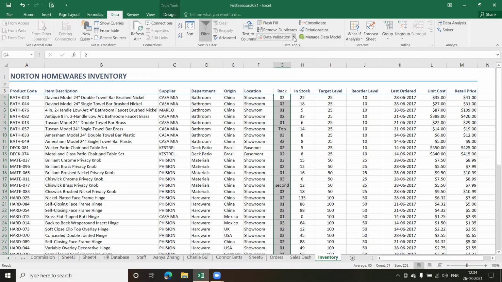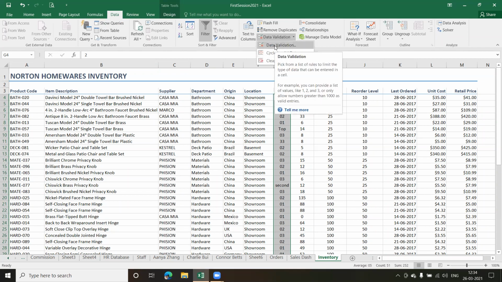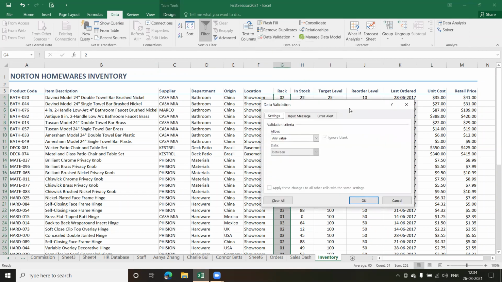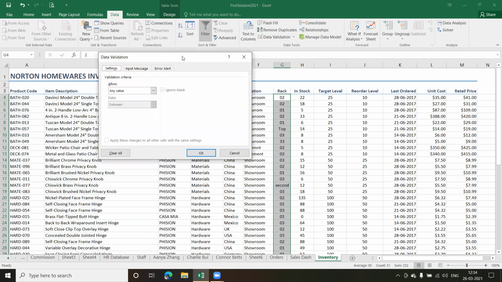We also have this drop-down here. We have Circle Invalid Data, which will come later on when it finds the invalid data, and this option is just to clear the validation circles. So I'll click on this Data Validation, and I get this dialog window.